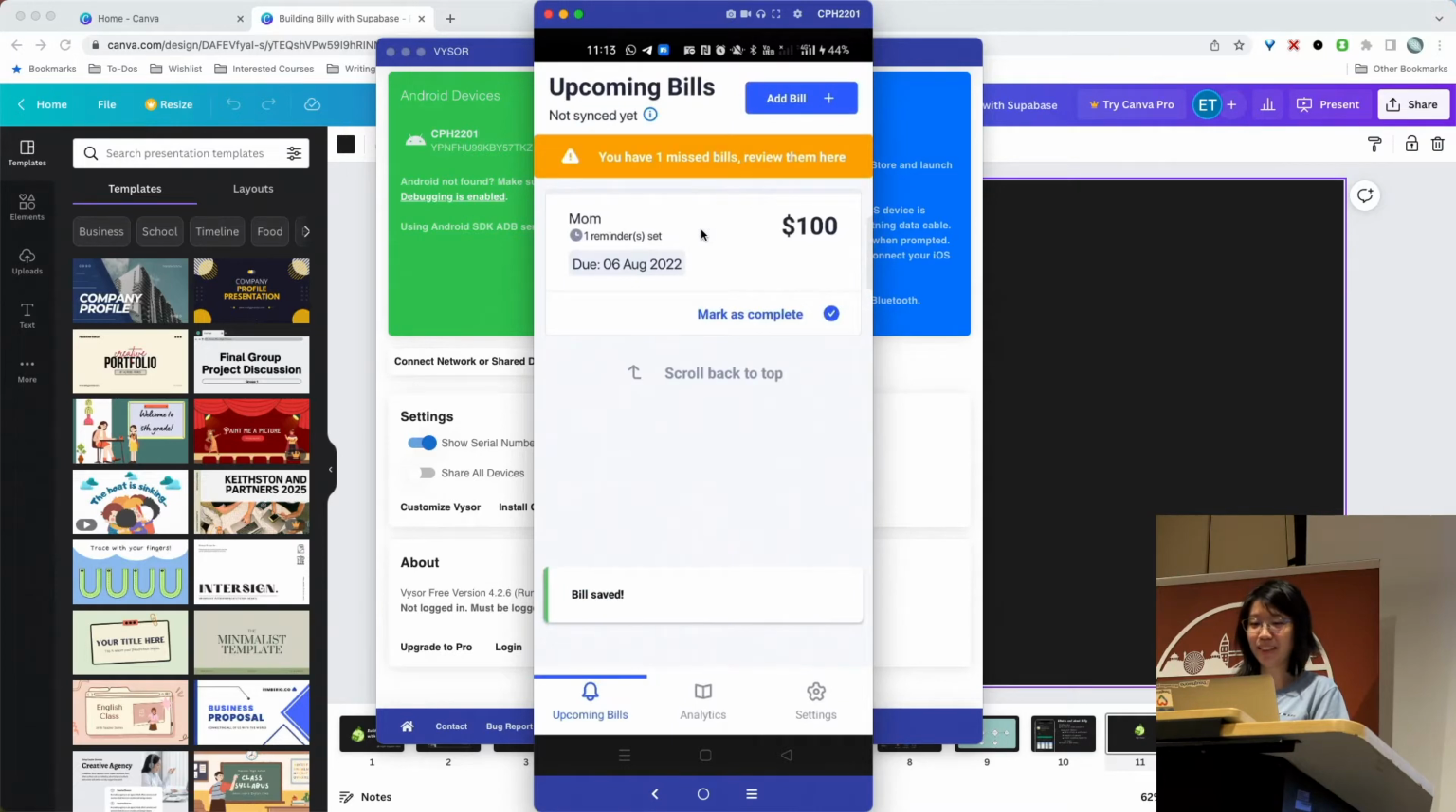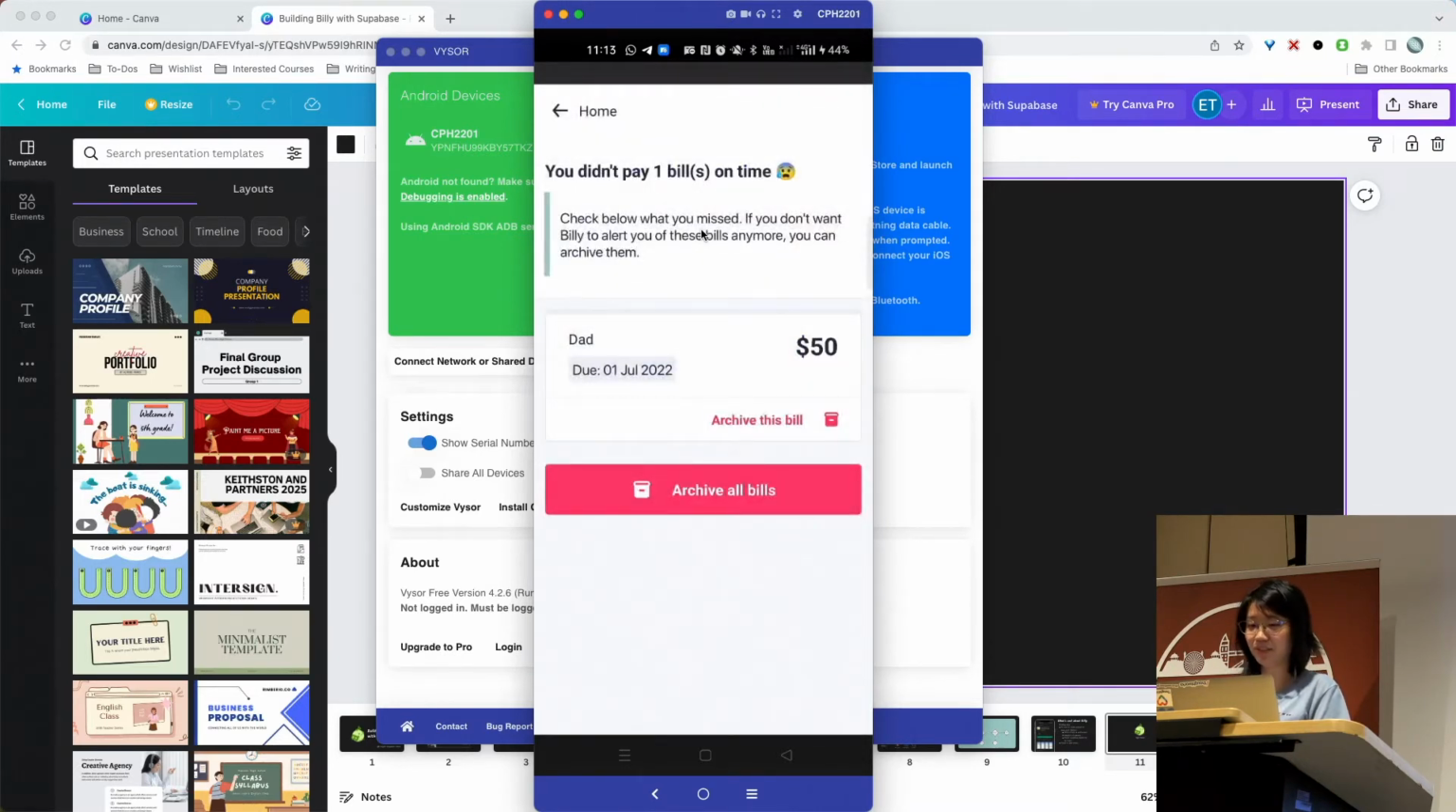So it will be a missed bill because it's passed already, and then you can archive it if you want to.